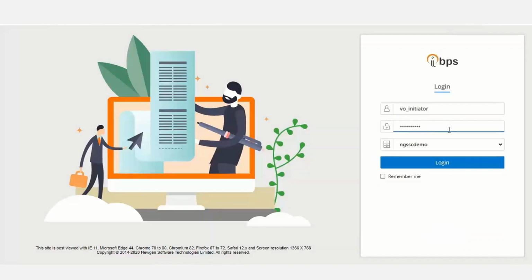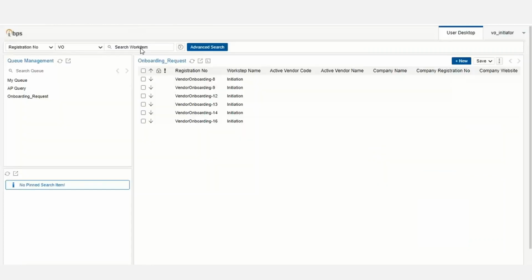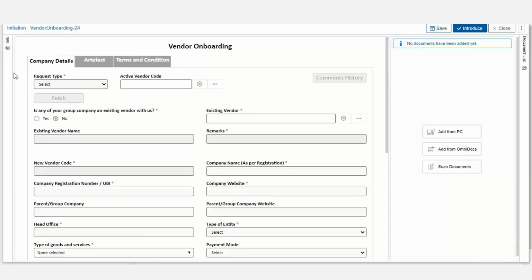In multi-channel request initiation, the sourcing team member logs into the system and accesses the requests that need to be worked upon. The user can initiate a new vendor onboarding request. They can capture full details of the vendor like company information and artifacts. They can then select the type of request from the list where they can choose whether they want to create a new vendor, or update, block, unblock, or delete an existing vendor.